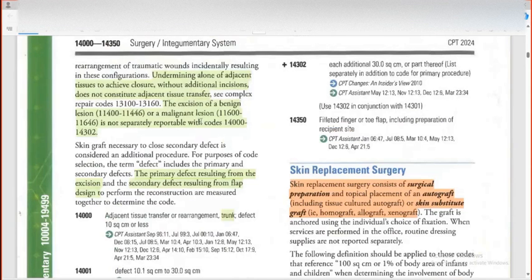Okay. So if in the documentation you see undermining, the physician will say, I have performed the undermining and I have performed the closure. In that case you will not code adjacent tissue transfer. If the physician performs only undermining, you need to code from the complex repair codes. You can't code adjacent tissue transfers.